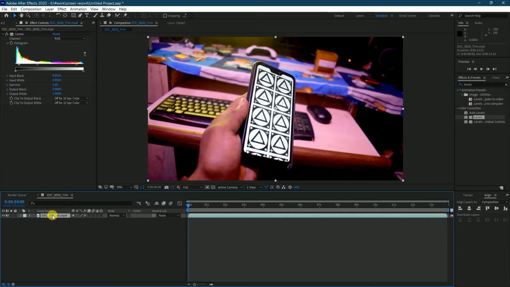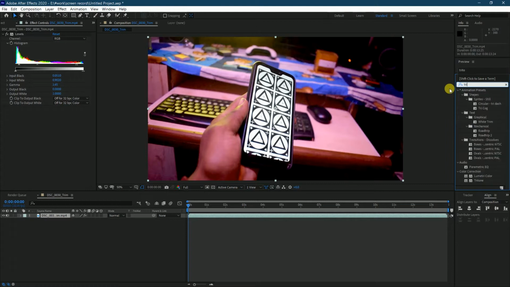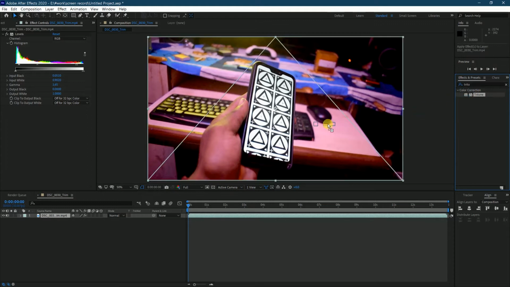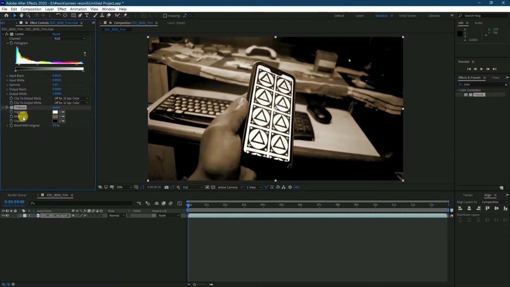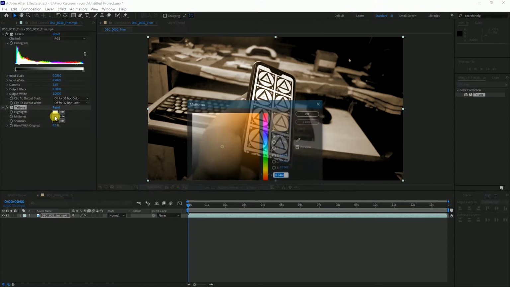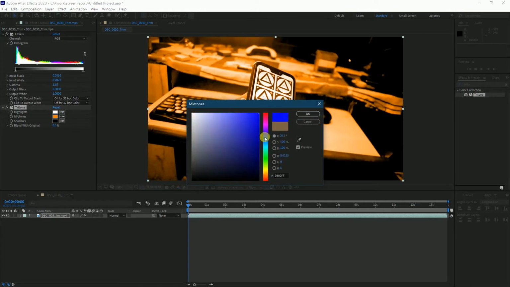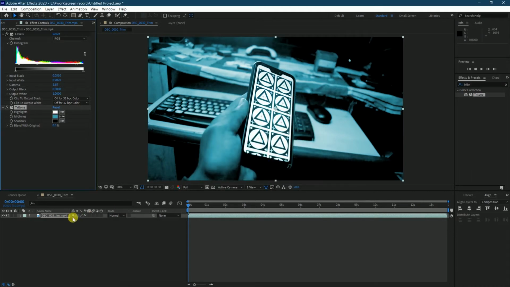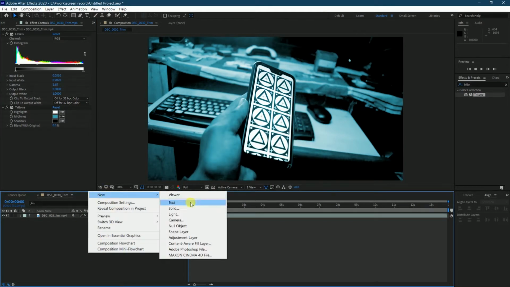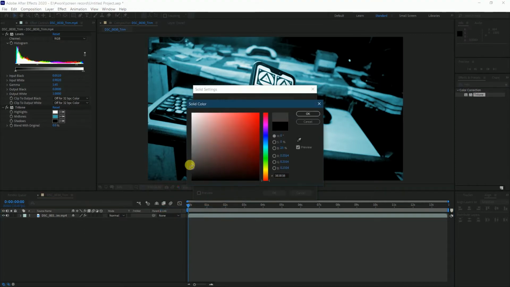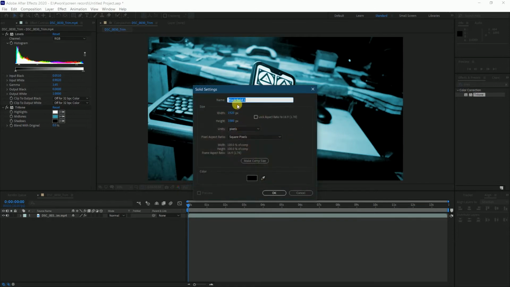Now go to Effects panel again and search for Tritone. Select Midtone color and change it to desaturated blue. Now create a solid of color light gray, size of main comp, and name it Radio Waves.